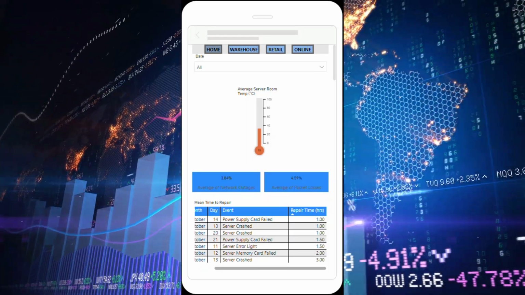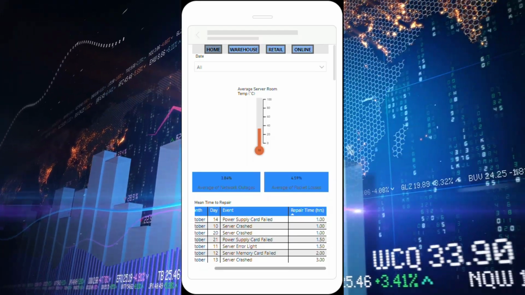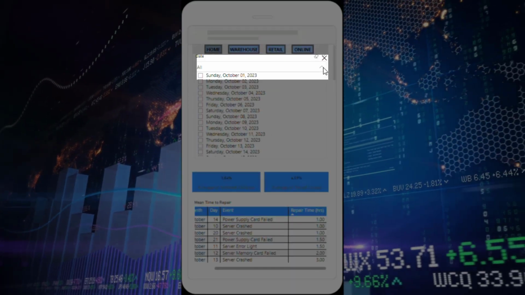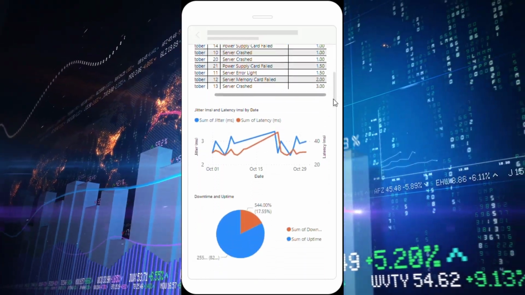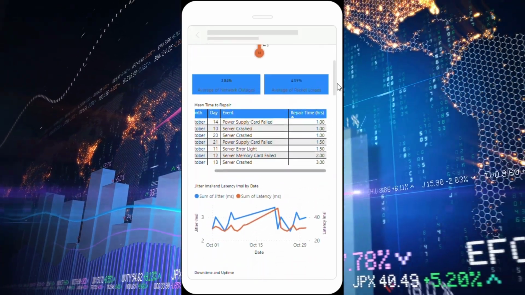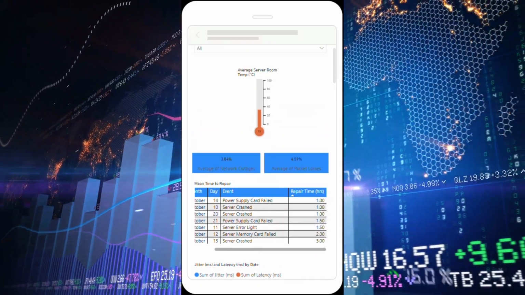The mobile version of this dashboard has smaller text and graphics so it can fit the screen. The date remains in a drop-down form. As the user scrolls down the phone, they will see the rest of the dashboard. The mobile dashboard was designed this way to utilize the vertical space efficiently.